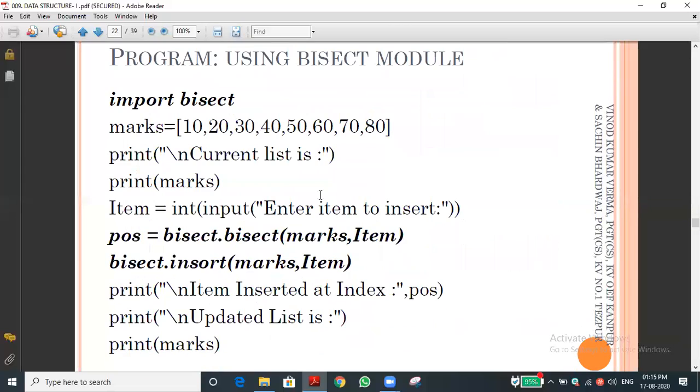You can see, by using the program you can easily understand. First, for that we need to import the module. Bisect is a module, I already said. Suppose you can see marks equal to a list, for example 10, 20; these are the elements. It is sorted in ascending order. By seeing that, you can easily understand. Now we are printing those details. Then we are getting item, an element: which element we want to insert will be stored in item. You can see we are storing a position. It is optional only. We can store it in a variable, or we may not. That is not an issue.